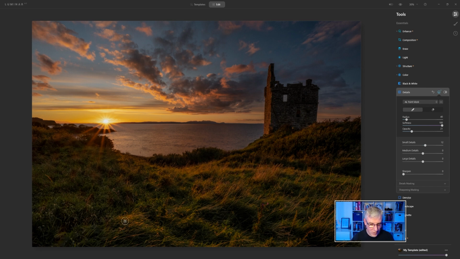Now I'm doing this quite liberally. If you were editing similar images, I would actually take your time. I'm just doing this for the purposes of the video. And once again, because it's the small details, I'm going to take the radius up, and I'm going to paint in the rest of the grass. That way it just allows any small details to be picked up throughout the entire image where I want them, but it also doesn't overemphasize certain areas.